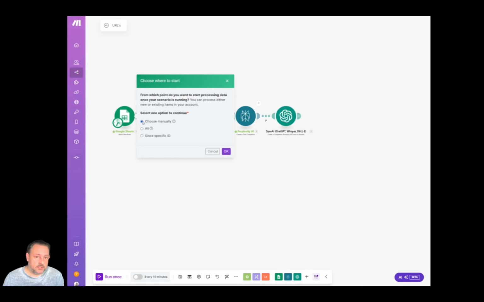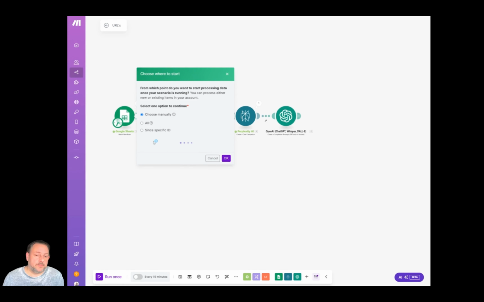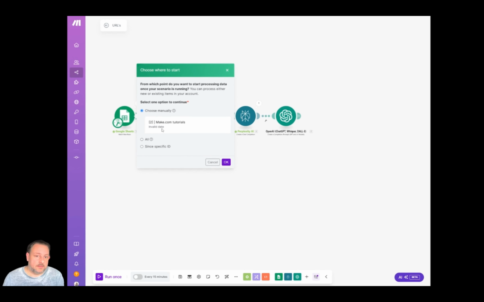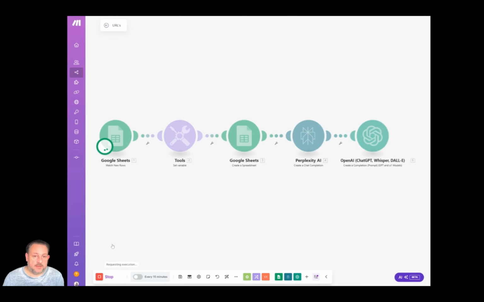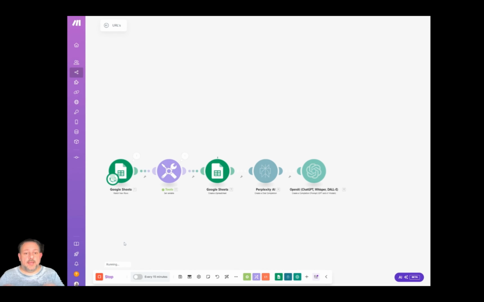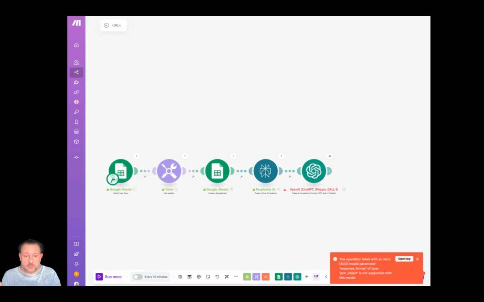again, choose here, choose manually. I'm going to add make.com tutorials and run it once again. Normally I don't run it again and again and again, but I want to show you how you can be sure that the modules you choose are the right ones and that it's working in a way you want, because otherwise you are at the end of the scenario, you think, oh no, it's not working, and then you don't know where the error is or what's going wrong.